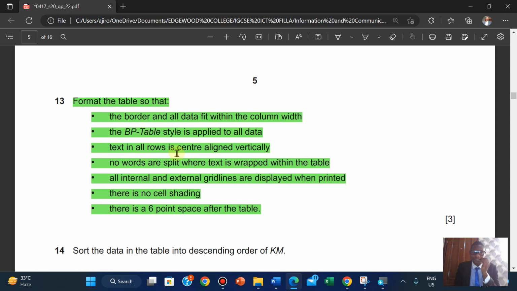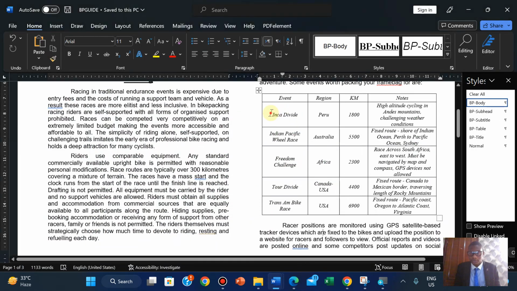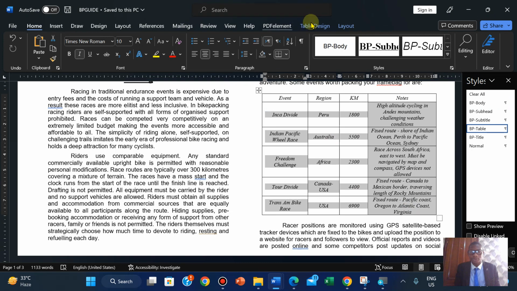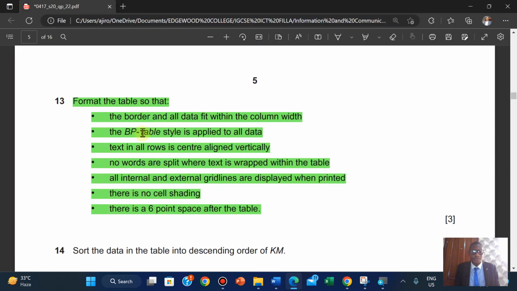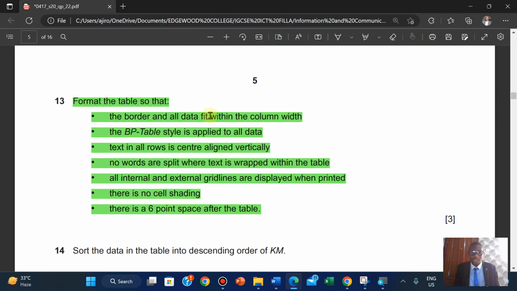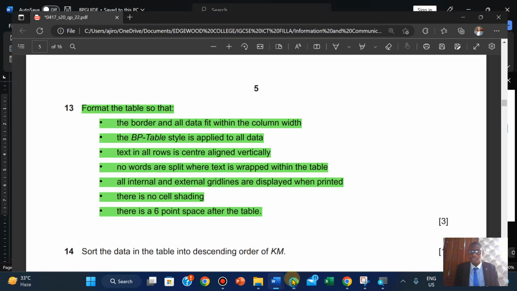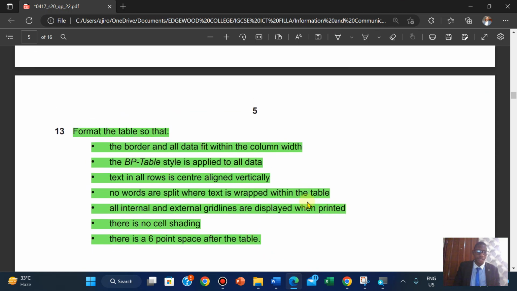Text in all rows is center aligned vertically. I think we have done that, but let's check. Yes, center aligned vertically. The BB table style is applied as well. And of course the border and data fit within the column width. Yes, they do. So all this is important for you to go through to ensure that the tables are formatted to those properties.